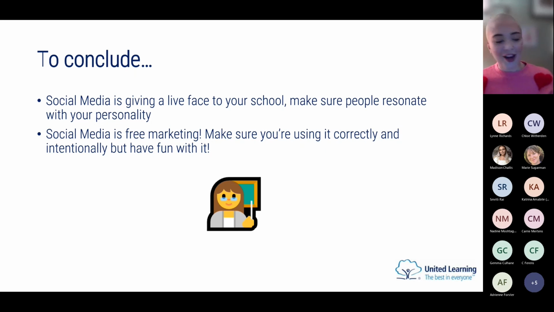We're humans. I'm always talking about P2P marketing, people to people. We're all people. No matter what we do, people want to engage with people. So yeah, be fun, be engaging, be informational, but that is your way that you can do that. And it's free. Make sure you're using it correctly and intentionally, but again, have fun with it. That's what it's there for, but it is free.